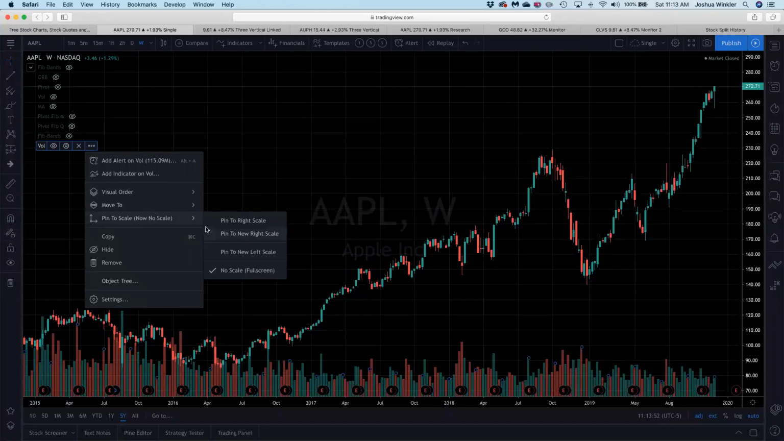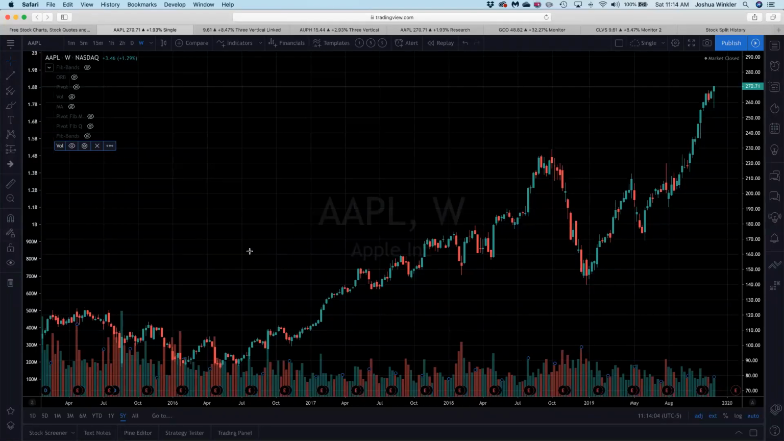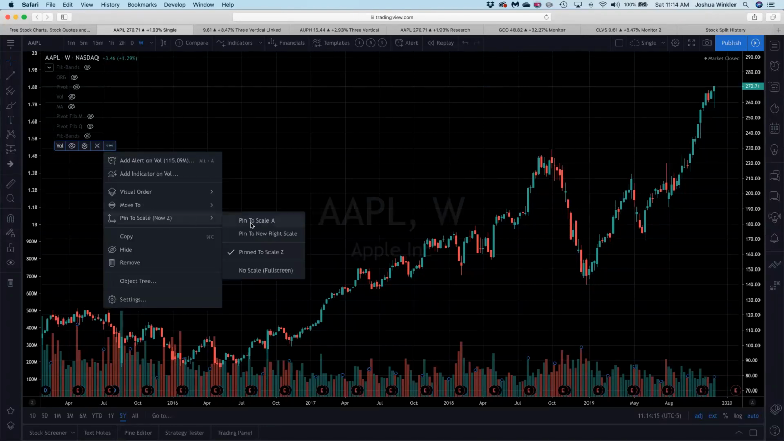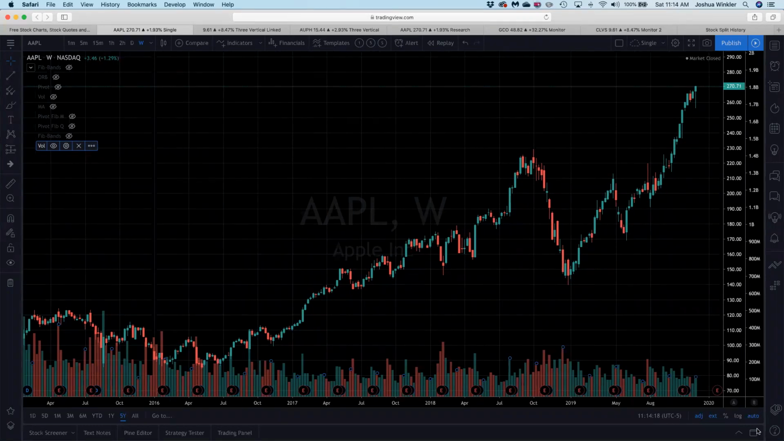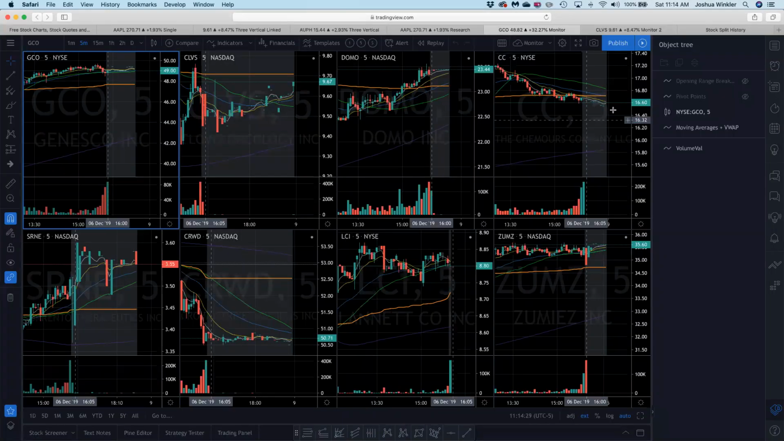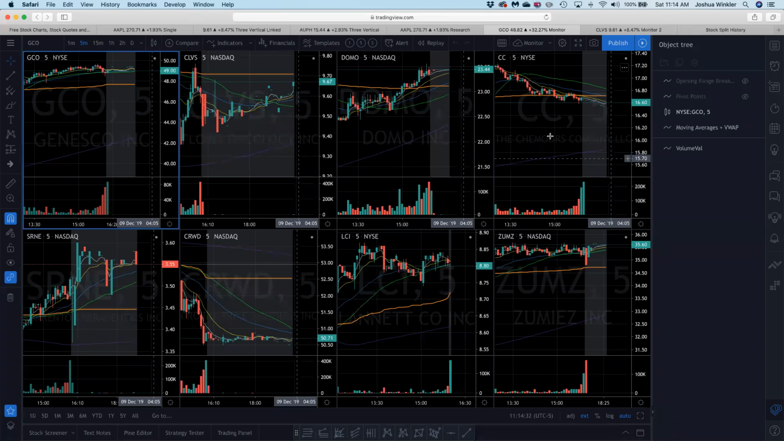Well, right now, this scale is no scale. So what I can do is I can pin a scale to the left or the right. So let's say I pin a new scale to the left. Well, now I've got a scale for my volume, and I've got my price over here. I can also move that scale over to the right and get a second scale for my volume and a second scale for my price. Me personally, I didn't like this because if I have two scales over here, it takes a lot out of my chart.